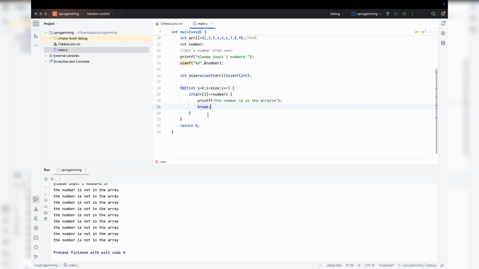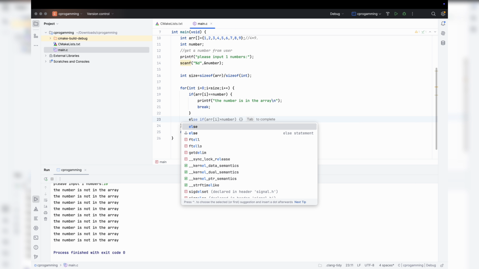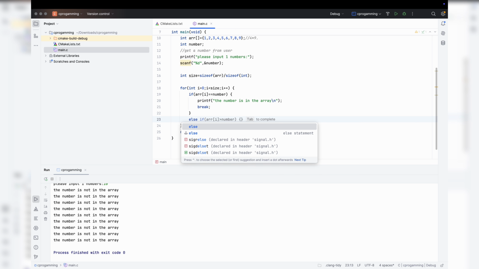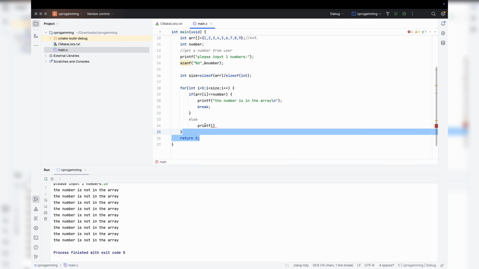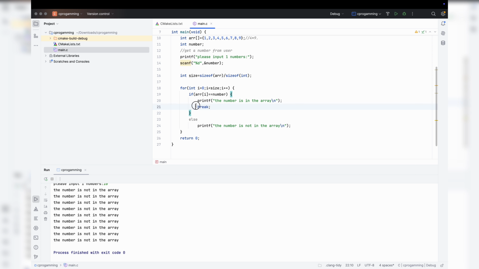That means it's in the array. If else, it's not in the array. So if we find the number, we just break out of the for loop, and after we go through each number, if not found, we just print out it's not in the array.